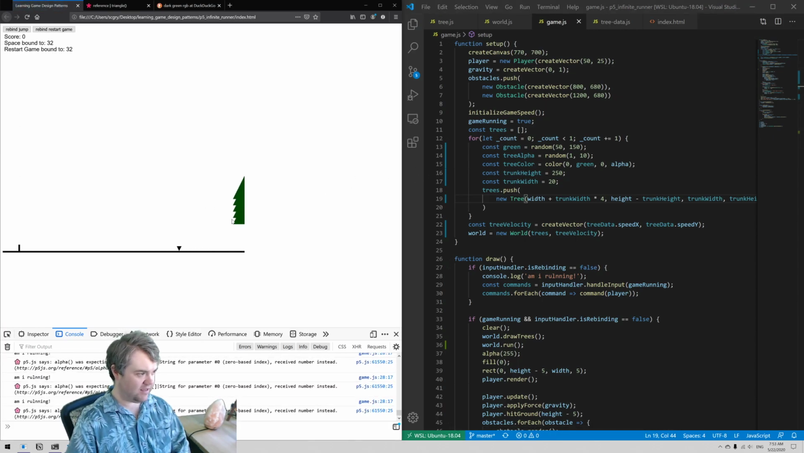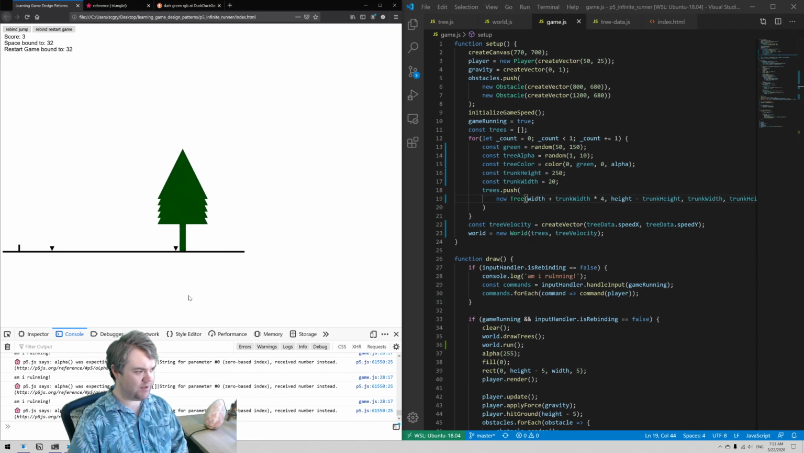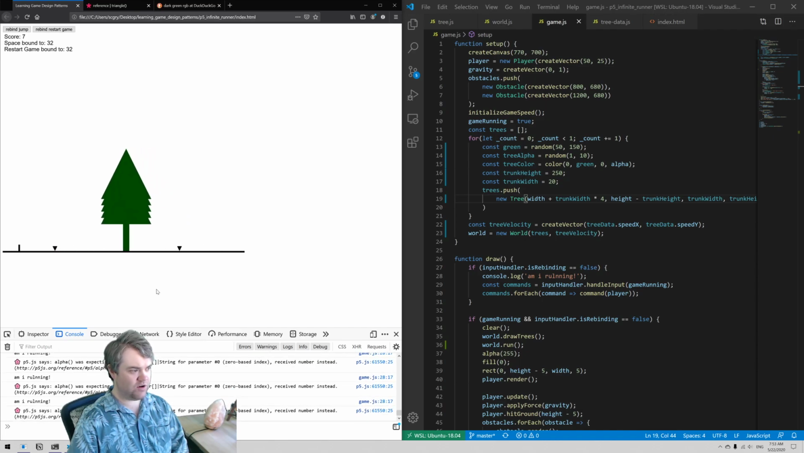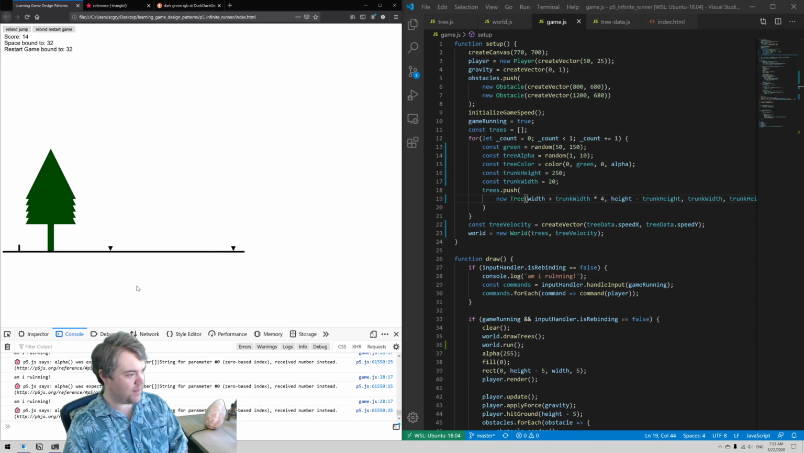And so now if I play, here are these trees, and I think the idea is that because they're moving slower in the background, it looks like they're farther away from us. So we're getting a little bit of a parallax effect with this, which I think is pretty cool.